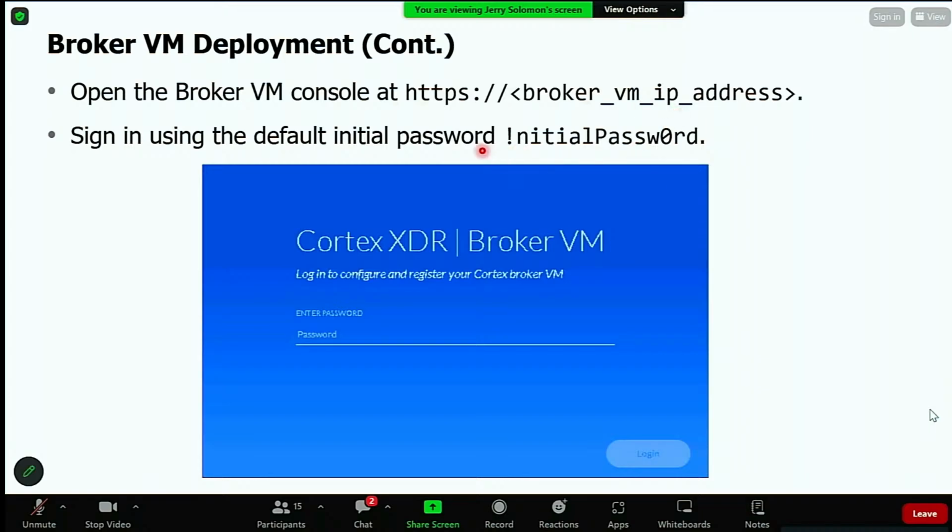And the first time password, which will force you to change it at first time login, is the initial password. I won't read it out, but it is exactly this value. Exclamation mark there, and a capital P and a 0. No dots. Don't be confusing.